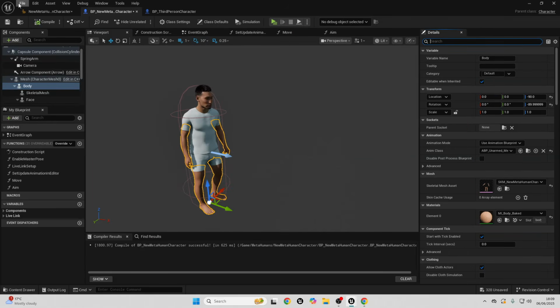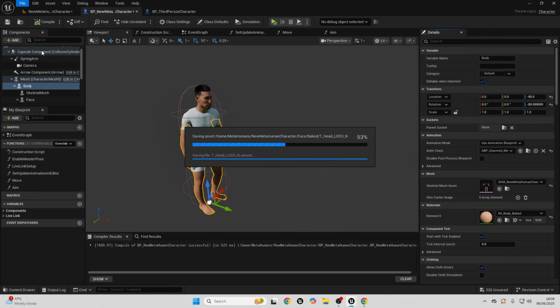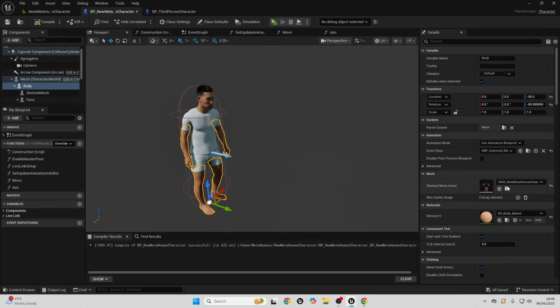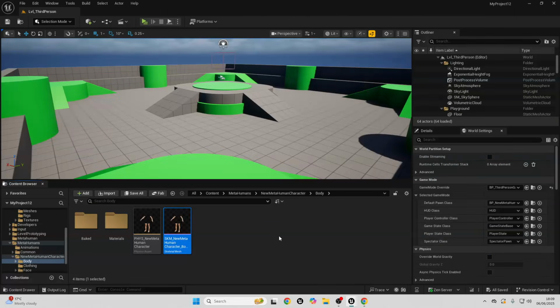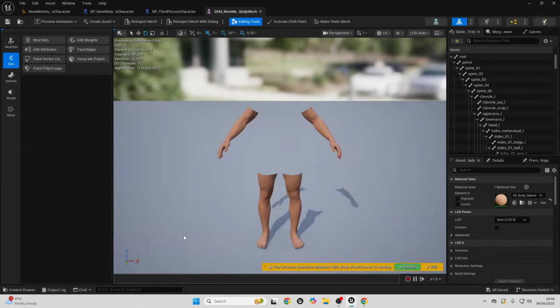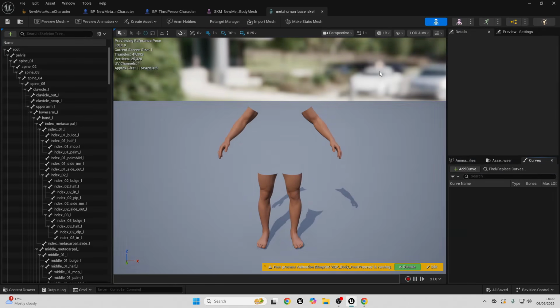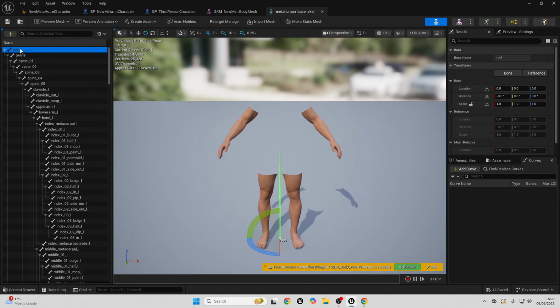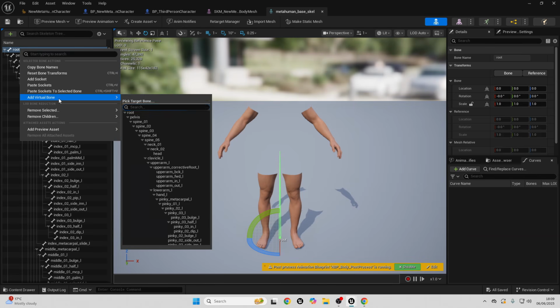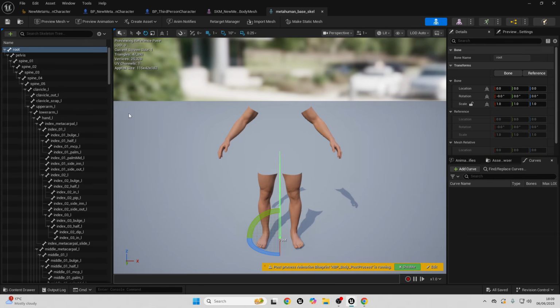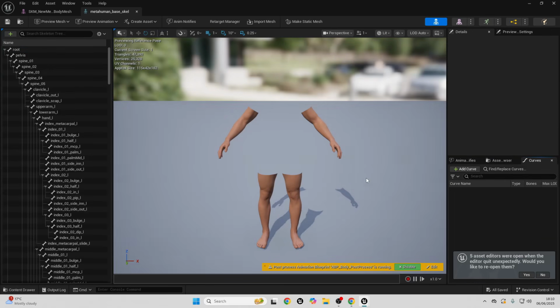To do that, we first just want to save everything. So just go File, Save All. Then we just want to click this Browse button. This will take us to our metahuman skeletal mesh. We want to open this up, go over to the skeleton. Now this can cause your project to crash sometimes, which is why I suggested we save everything. But we basically just need to add some IK bones. So we just want to select the root, right click on this, and go Add Virtual Bone, then select Root. Yeah, that crashed my project, so it was a good thing I saved everything.